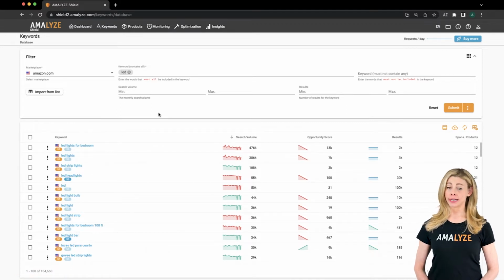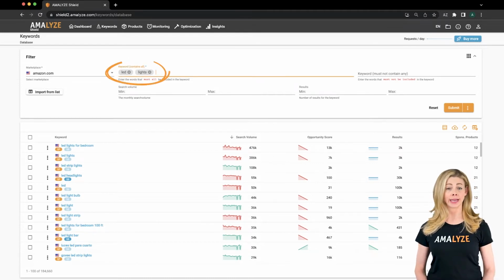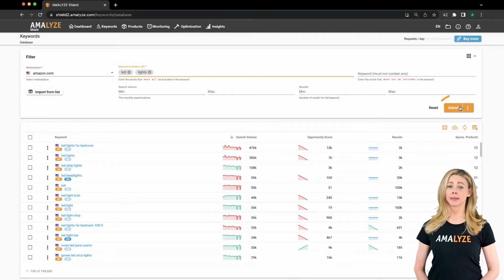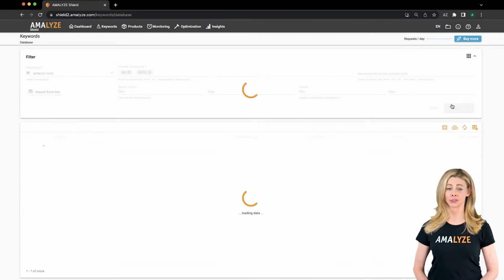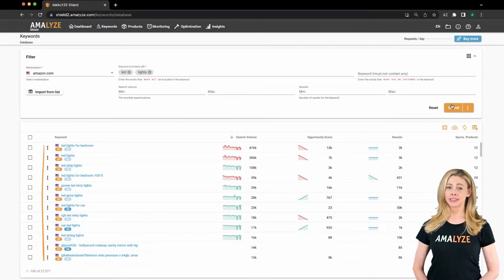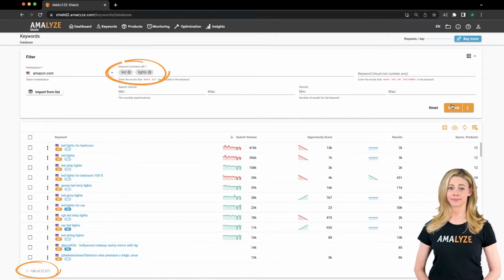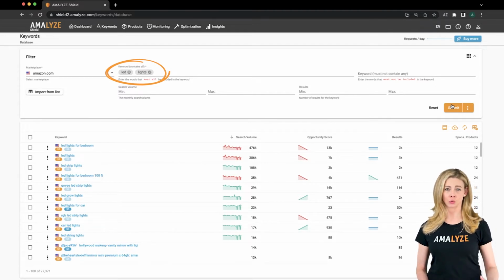You'll also be able to narrow down your search. Let's say you want to get the keywords which include the word LED, but also include a different word, say lights. Click the submit button again, and the results will be filtered accordingly. And as you can see, we now have 27,371 keywords left, and all of them contain both words. And it doesn't matter if these words are next to each other, nor does the chronological order of the words matter, meaning which one is at the beginning and which one is at the end. They just both need to be included in the search term.